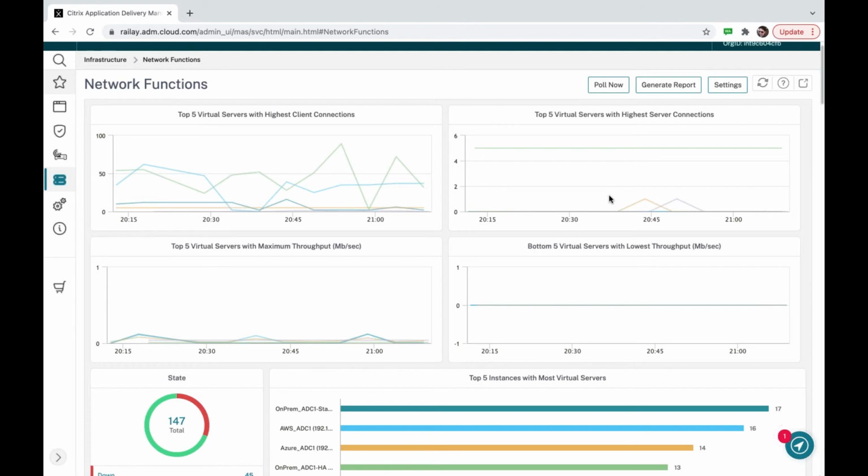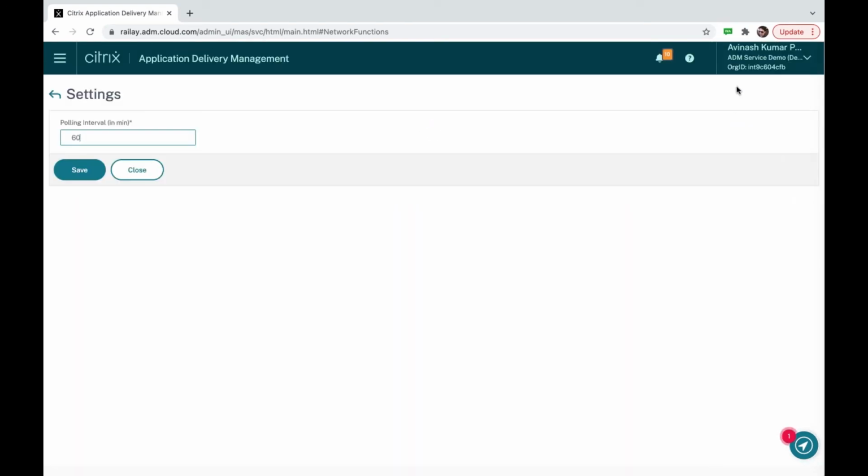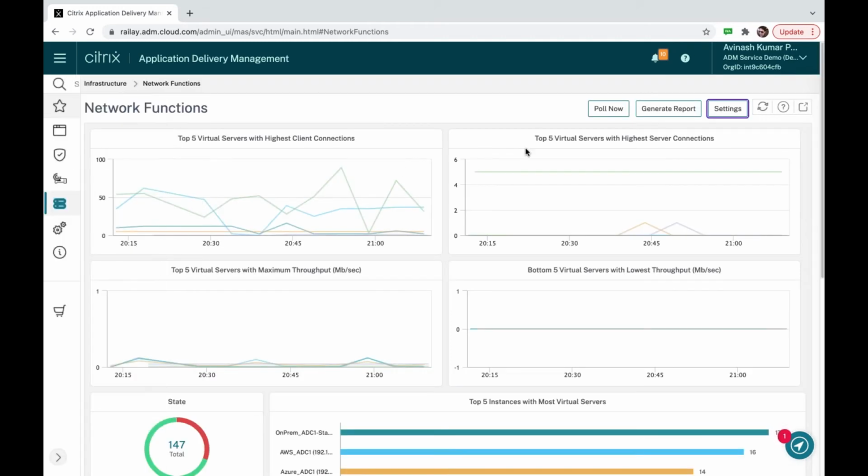So coming back to the main page, here we have a couple of toggles which I want to talk about. The first one is poll now. What is poll now used for? Before I touch that, I just wanted to highlight that as soon as the ADCs are discovered onto the ADM service, ADM starts polling the instances and gets all the entity details from them. This is a 60-minute polling interval. Meaning, let's say, for example, you have added an ADC just now, and if the polling happened just a minute back, you have to wait for another 55 minutes for all the vServers and all the entities you have configured on the ADC to start reflecting here.